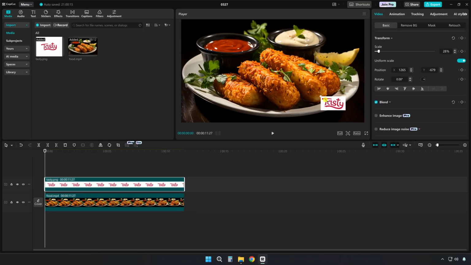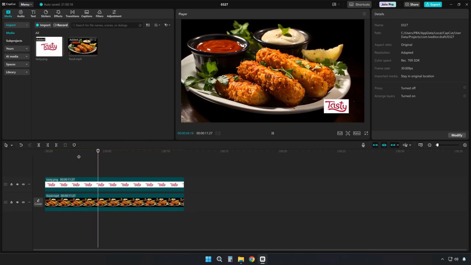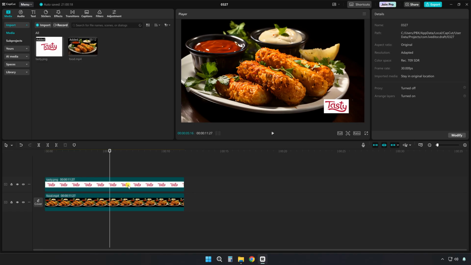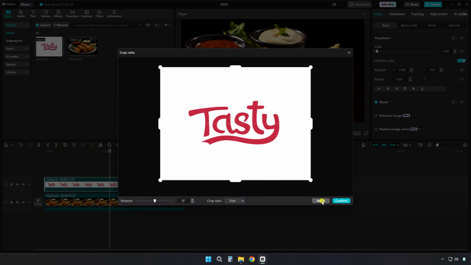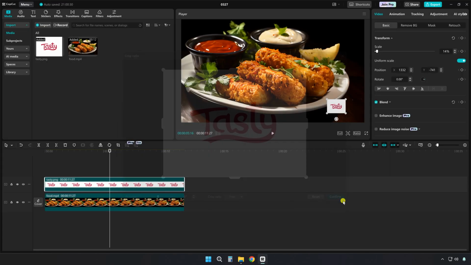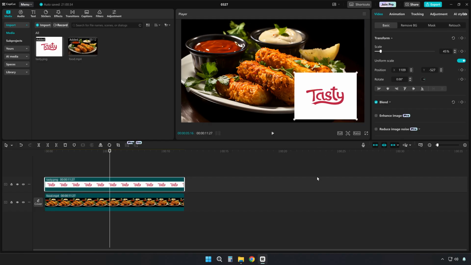There, I'll just tweak the image's size a bit, and now I've got a clean cropped logo ready for the video. And hey, if you change your mind about the crop, no problem. Just reopen the crop tool, then click Reset to undo all those changes and get back to the original framing. And there it is. That's how you crop and fine-tune visuals in CapCut on PC.